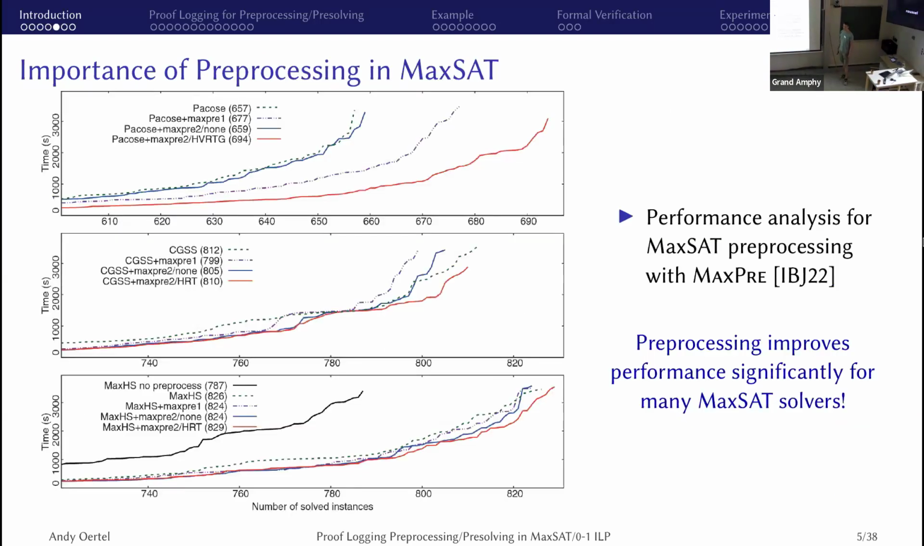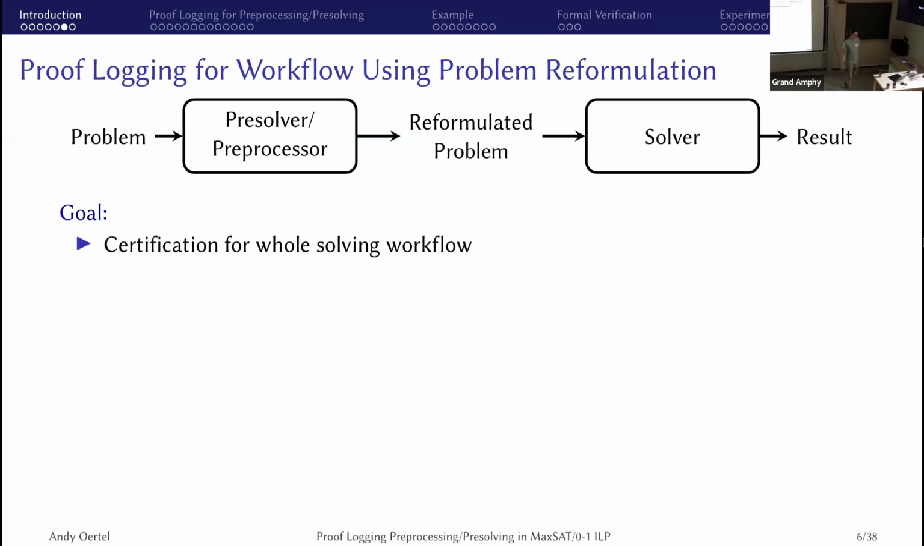Again, also for MaxSAT, there is this standalone tool, MaxPre, and these are plots from the latest paper, where the red line is MaxPre. Lower is better in these plots. So we can see that preprocessing helps to improve the performance significantly also for MaxSAT. So it's an important technique, but we're interested in proof logging. That's why we have this tutorial here.